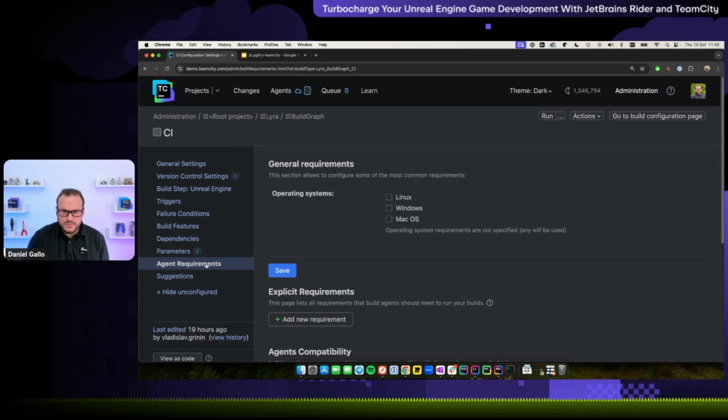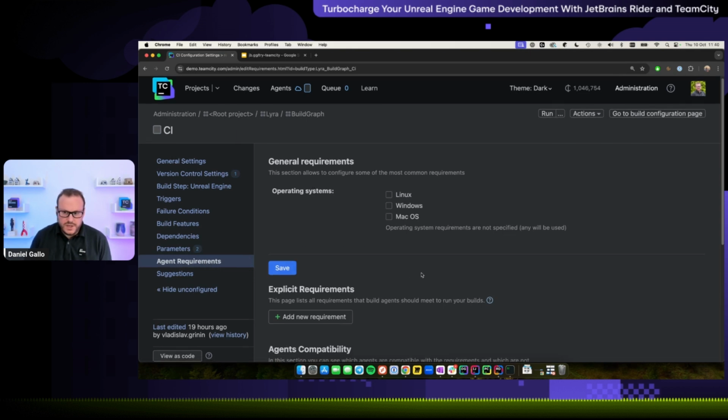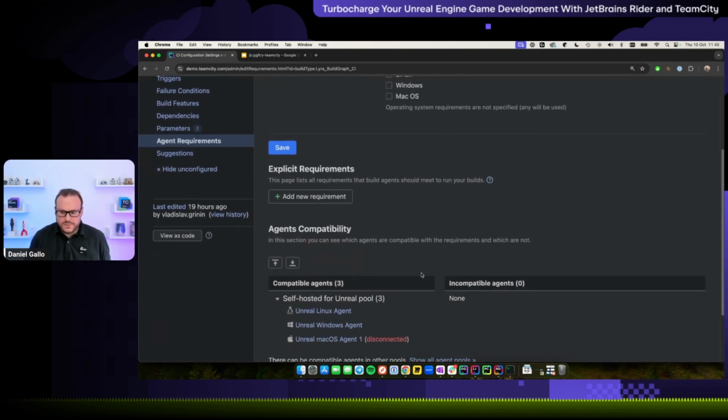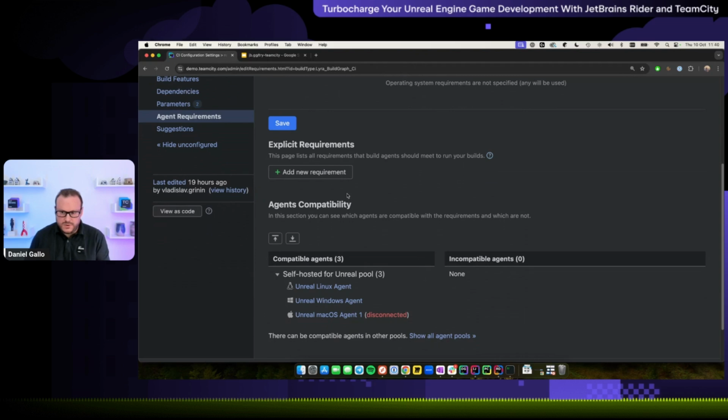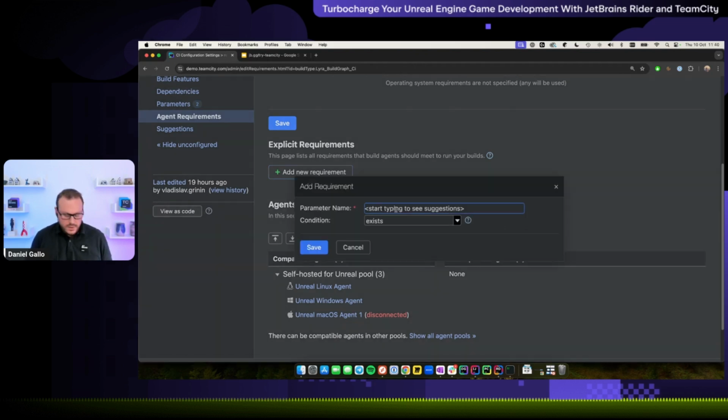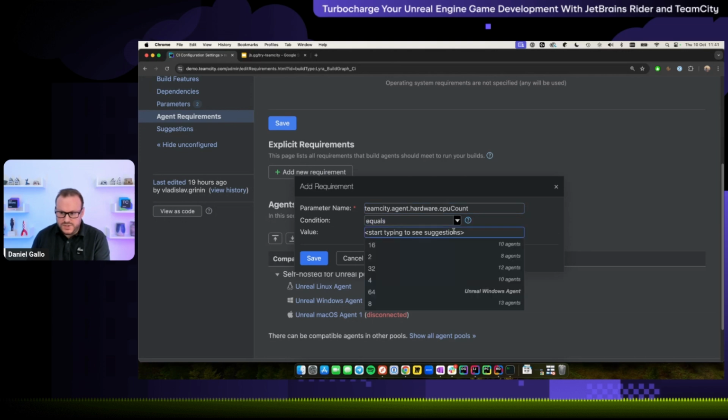If you want your build to run on a particular type of agent, there is also the agent requirements screen, so you can add specific requirements for where the build should be executed. So if you want to run the job on a high-spec machine, maybe where it has a large number of CPU cores, you could add a requirement for a particular number of CPU cores, such as 64, and that will add a requirement for a high-spec machine.